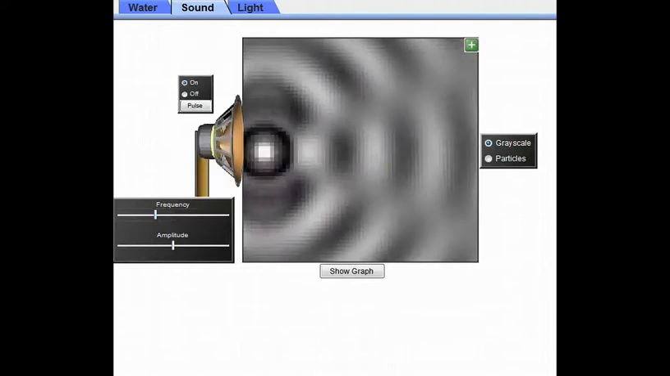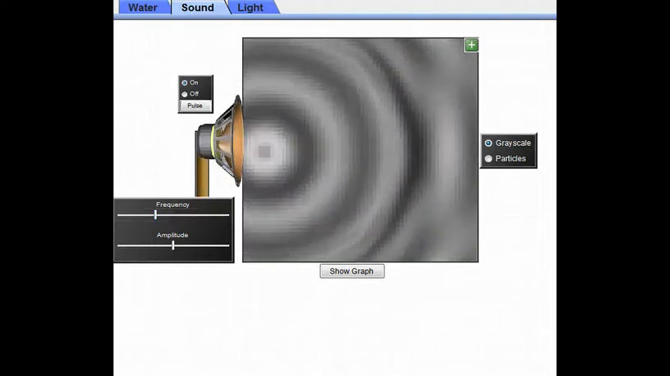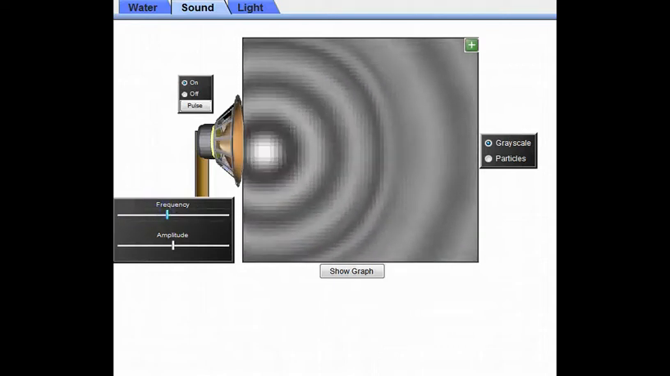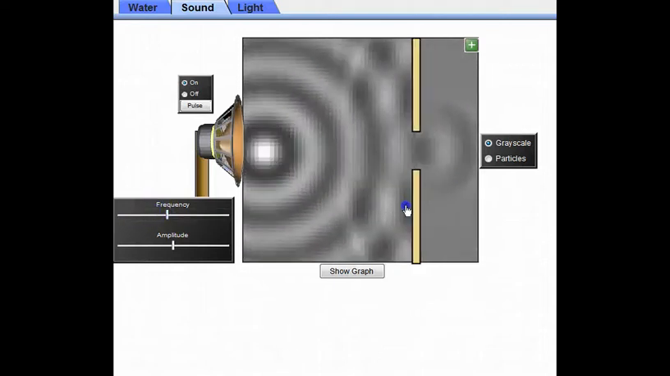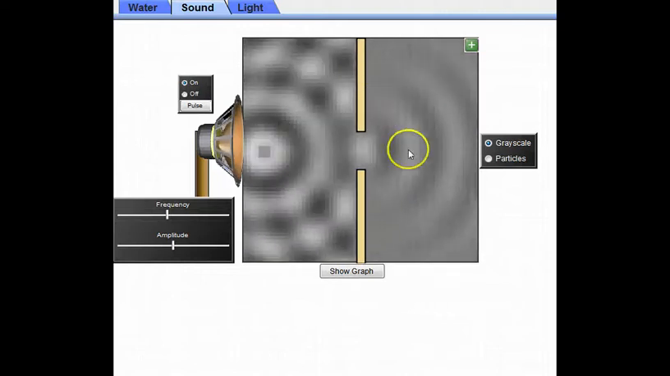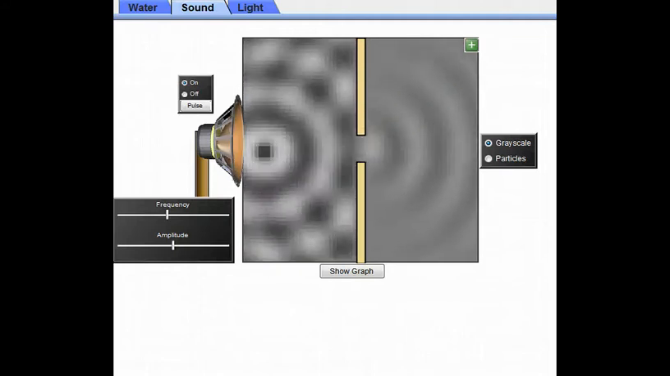But going back to one speaker to show you what diffraction would be, let's increase this frequency a little bit more here. And then we'll add in a barrier and bring it in here. And you should see some diffraction occurring here. There you go. There's the diffraction occurring. And of course, if I make the spacing a little bit closer in here, you should see that the diffraction becomes more pronounced.